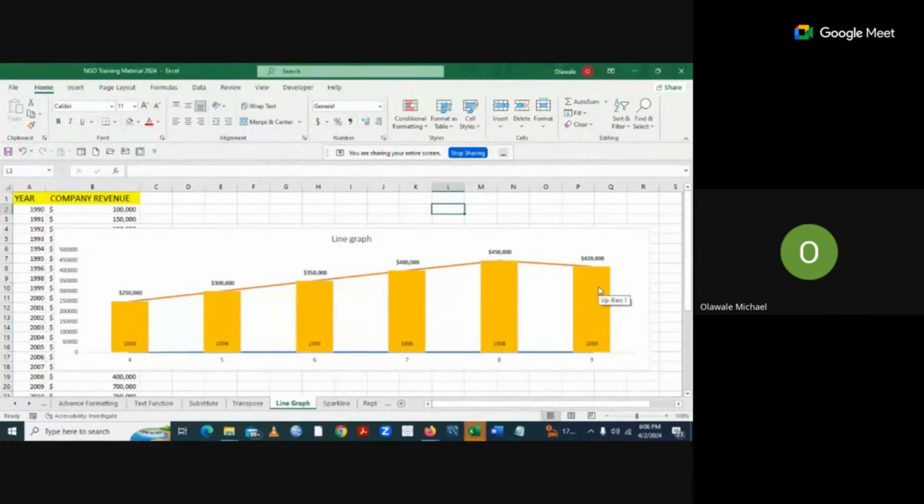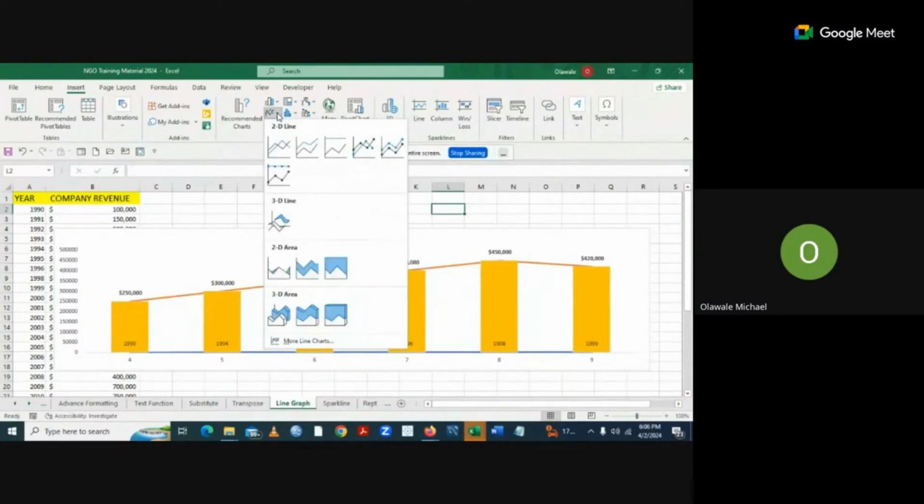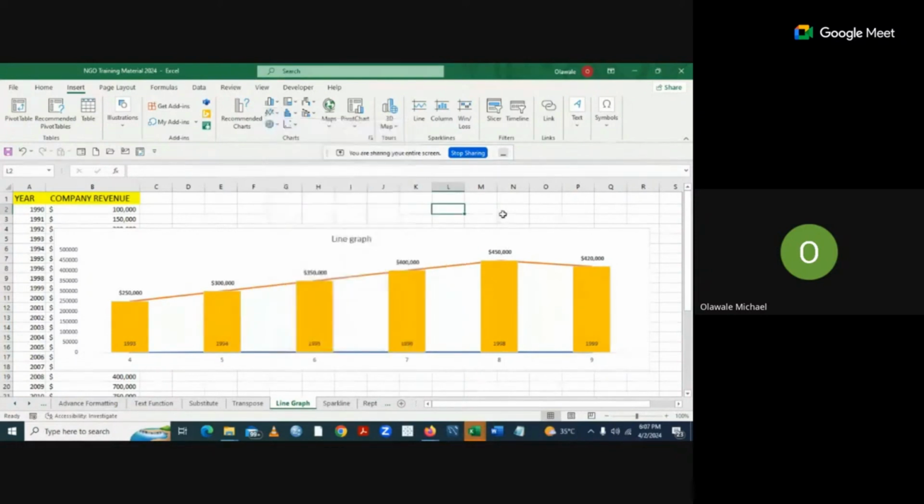Just select and then go to insert, come down here where you see recommended charts, click the drop down arrow, and select this line chart. Just select this and hit enter, so you get your graph, and then you can begin to interpret your data. Good. Now let's move to Sparkline.